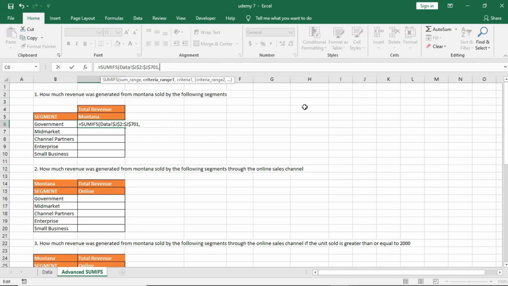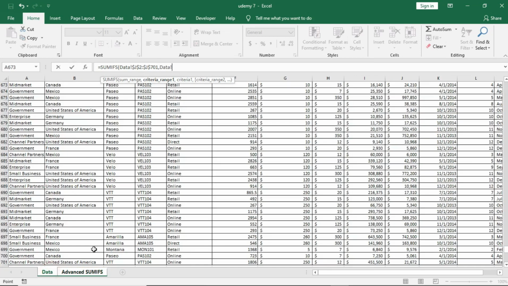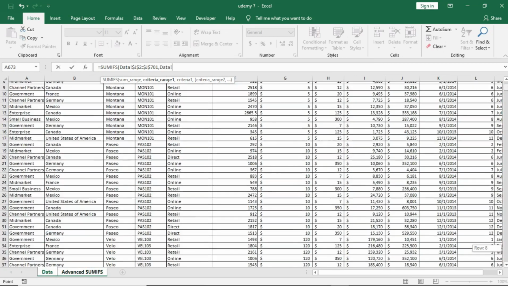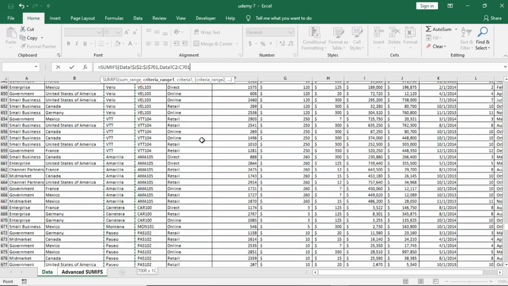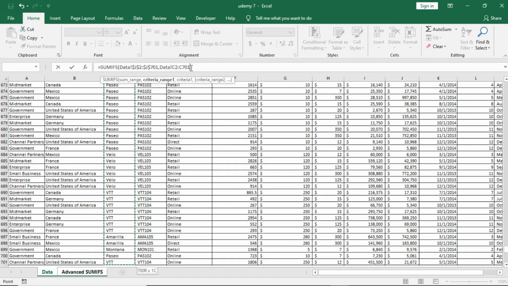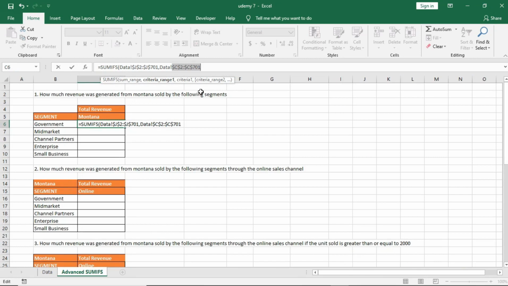Then the next thing I need to do is to specify my criteria range 1. The criteria range 1 has to be the product. So I come over to the data section, and I highlight everything I have on the product, Control Shift down arrow key on the product column. I just highlight this and press F4 to lock it up.